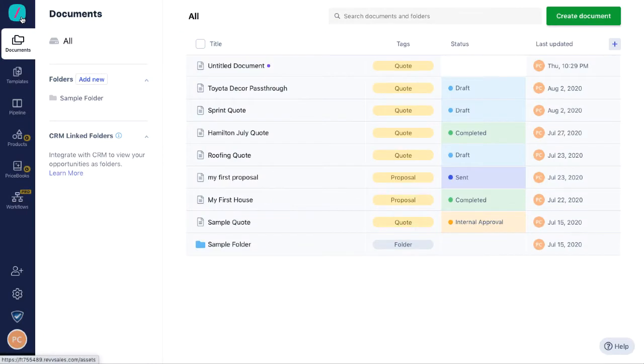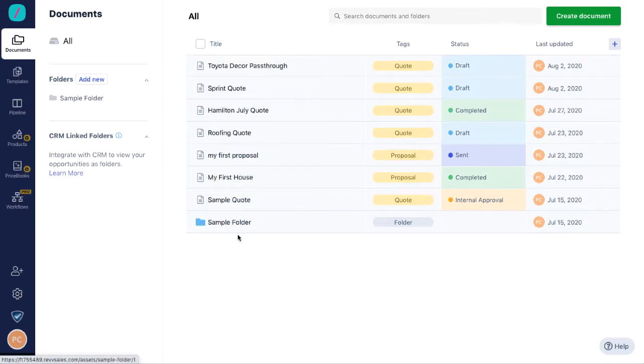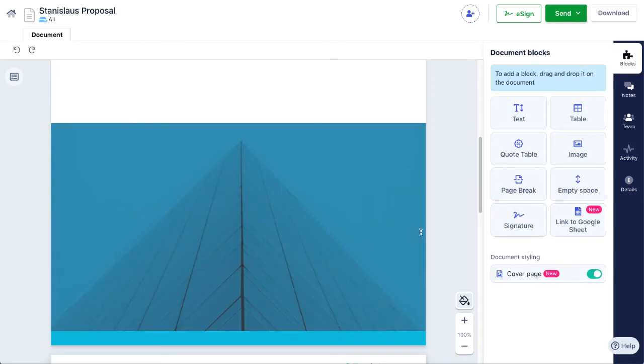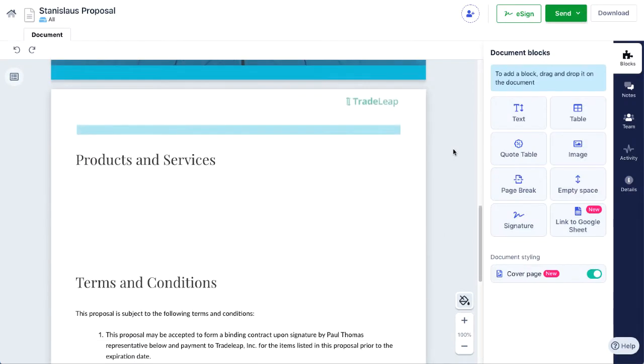Not only are proposals very easy to create, but now they can be integrated with your Google Sheets with a live publishing link. Let's create a document and choose one of my proposal templates. We're going to add a link to a Google Sheet for our pricing details.